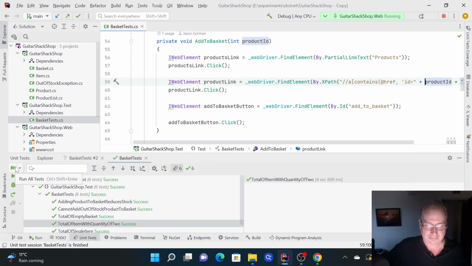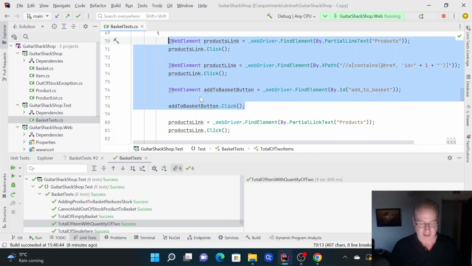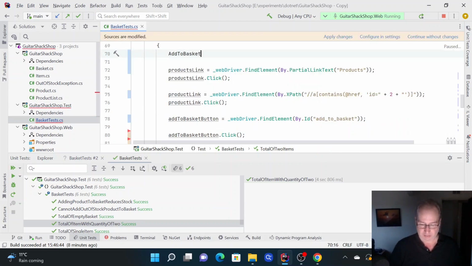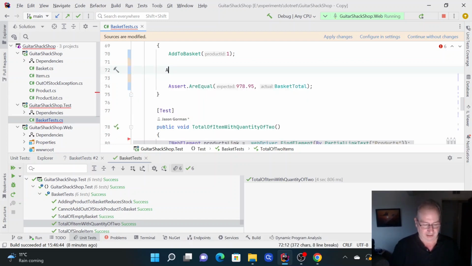Okay, looks good. All our tests are passing. Now, adding products to the basket, that appears in multiple places. So now that we've got this reusable method, for example, total of 2 items there. So we're adding different products to the basket. So there's one with a product ID of 1. And then we've got another one that appears down here where we're adding a different product to the basket. So 2 different items. So product ID is 2.